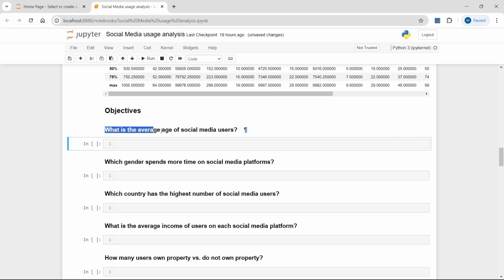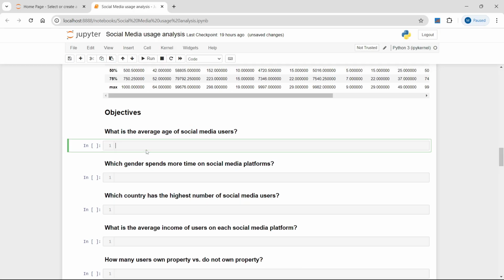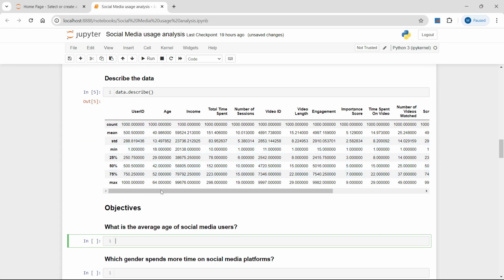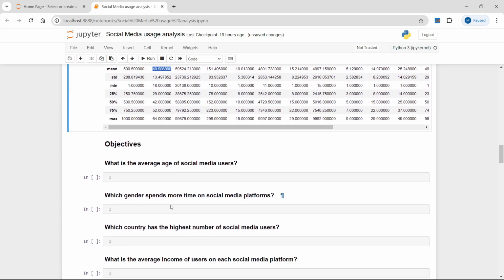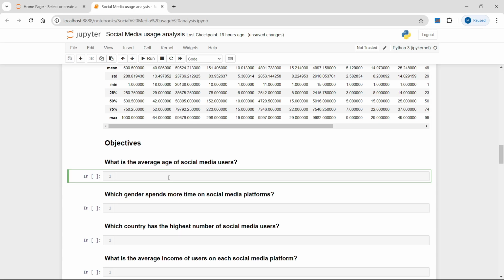Now let's go to our first objective. What is the average age of the social media users? If you see the description of the data, you can see the mean value is the average age of the social media users, and you can see 40 is the average age of the users using social media. Let's find data dot age.